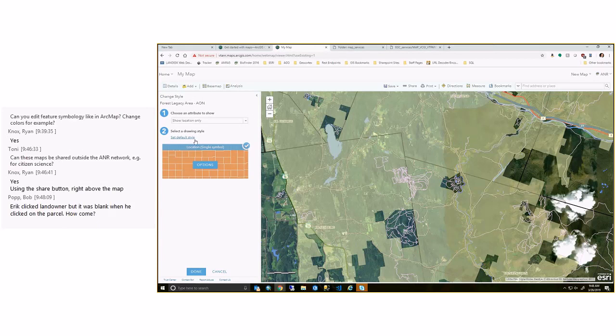And Bob, that landowner was probably blank because it might not have been populated in the join of the parcel boundary. If it was there, it would have shown up. So not all of that attribute information is shown. It should join to the grand list. Sometimes the owner's names aren't exactly filled out accordingly, so that might be one reason. I can show you another one in a minute.